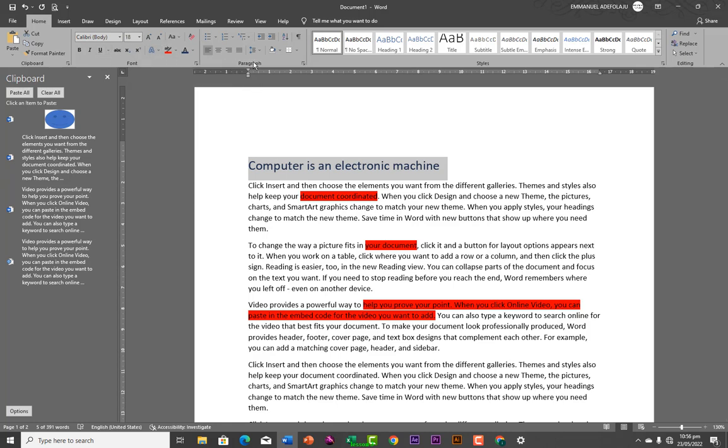The next is paragraph. So anything that has to do with paragraphs within Microsoft Word, this should take care of it. So the first thing I want us to look at is alignment. Right here you have align left, you have center, you have align right, and you have justify. So I'm going to highlight the word computer, and if I want to align to the center, I just click the center. If I want to align to the right, I align to the right.